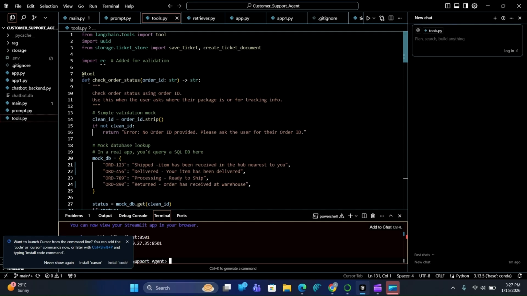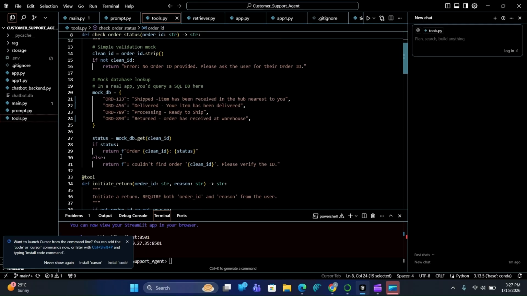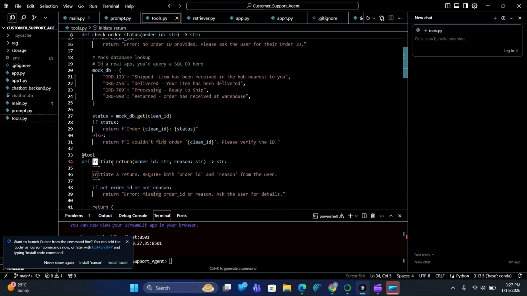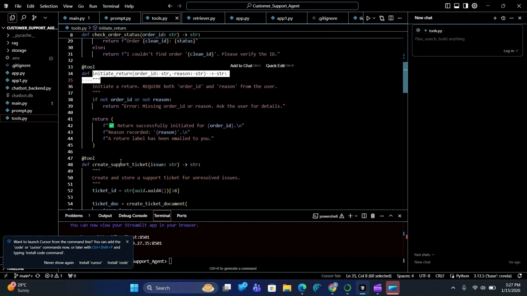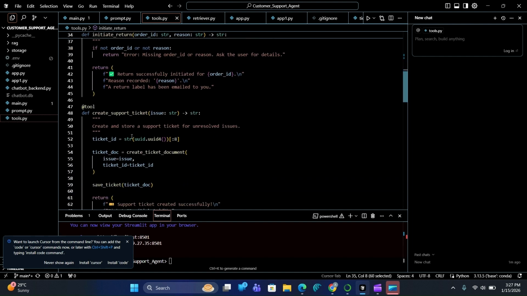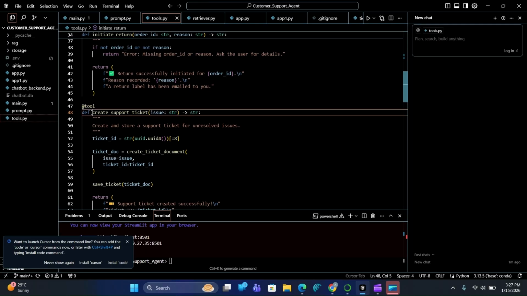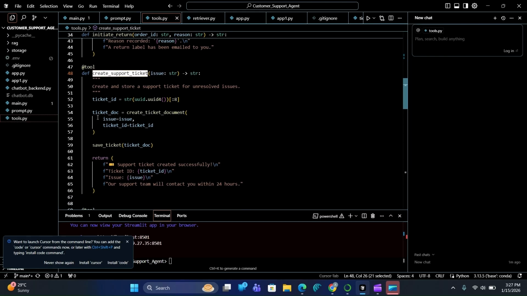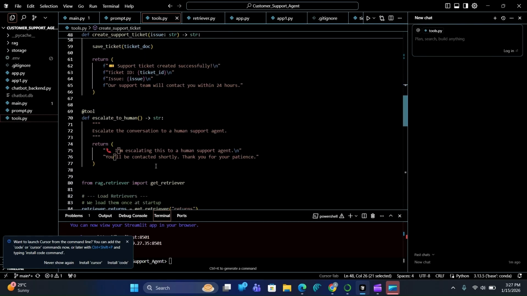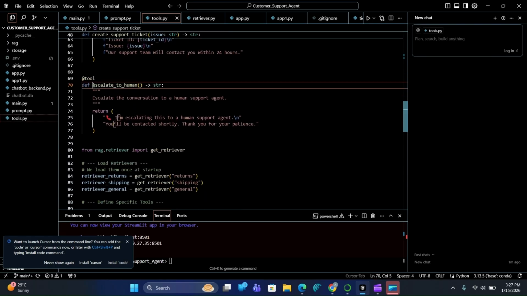I have created custom tools for order tracking and initiate return to return an order using the user request. Also, a create support ticket tool if a problem is not solved. The agent automatically calls create support ticket and stores all the information in a JSON file and escalates to human support.